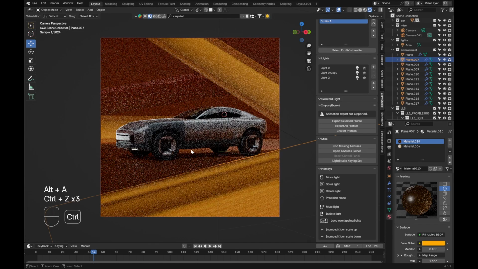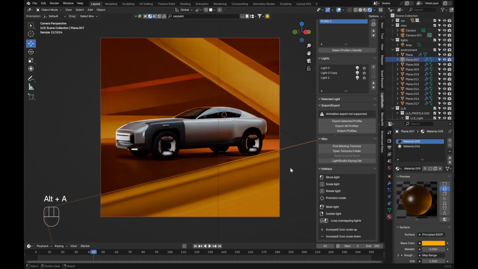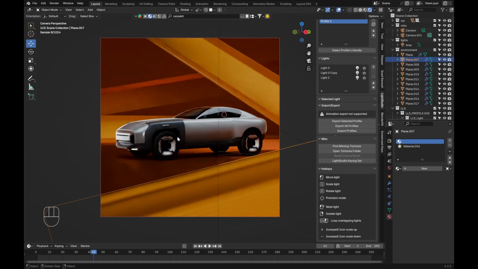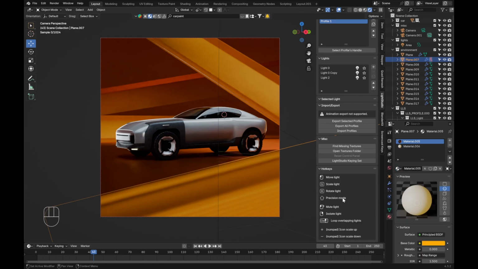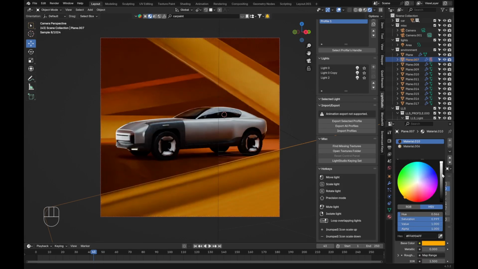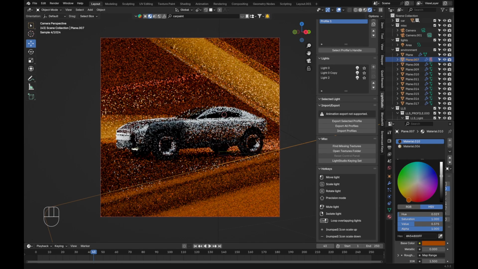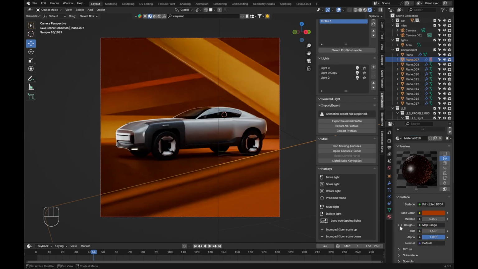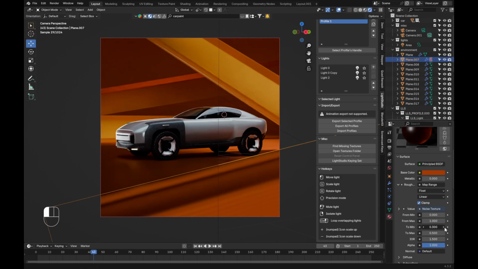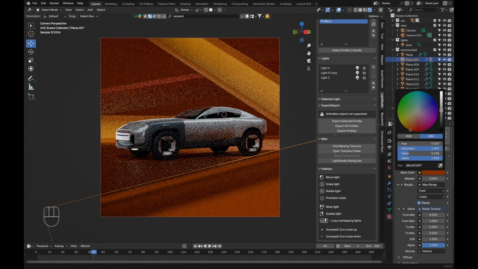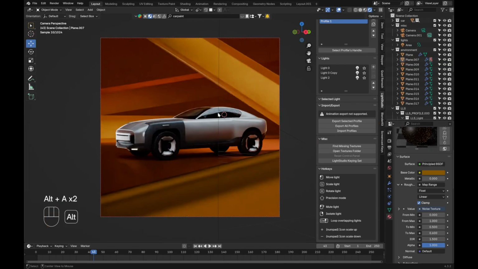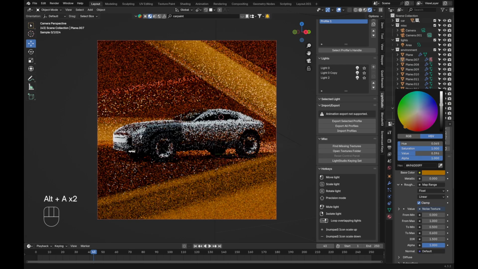Because it's an instance with Alt D, it would affect the other one. So if you want to change the material of an instance without breaking that link, you can click on this little icon over here and change it to object instead of data. Then you can give it any other material and it won't affect the other one. I'm just creating a copy, then giving it a bit more of this orange tint. And we can even increase the roughness a little bit. Let's make it brighter again. I think it was better.